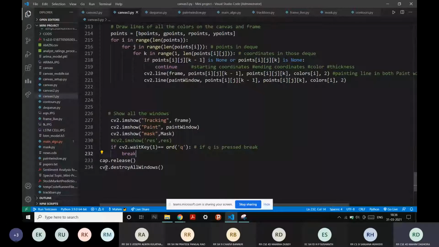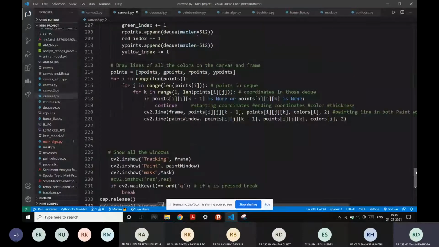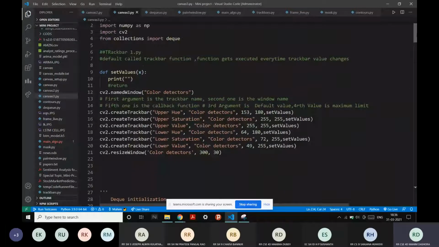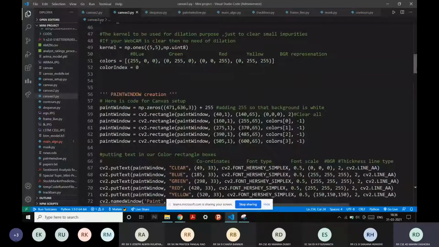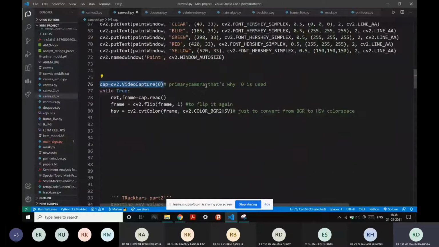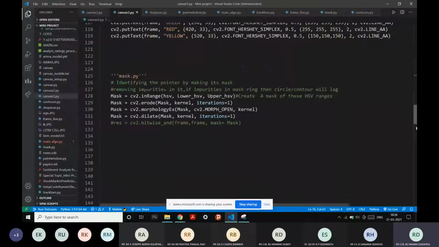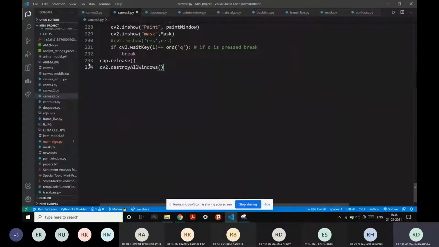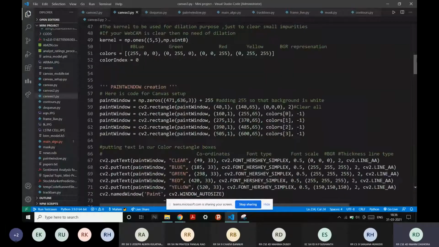So what does this mean? cap.release. We are capturing through this cap, and we want this program to release our camera, and also to destroy all windows. That doesn't mean destroy all of the processes that are working, just the processes being executed in this program. Okay, great. So everything is working great.